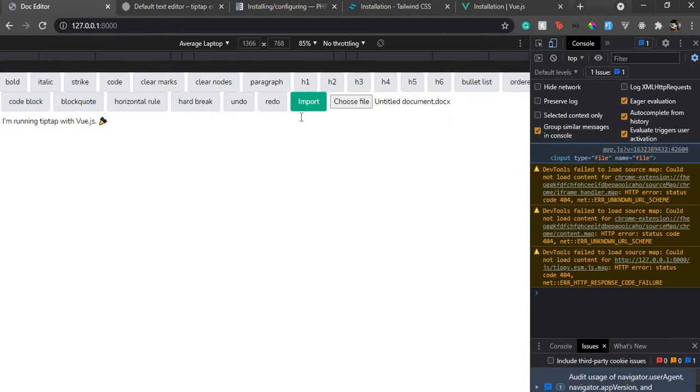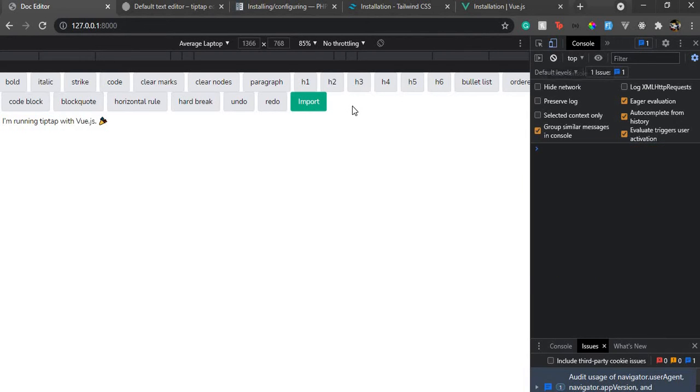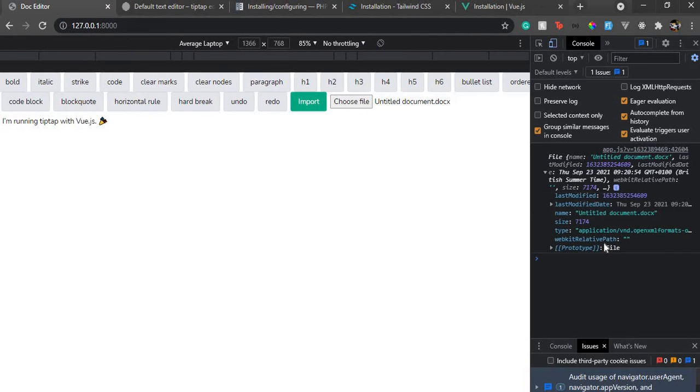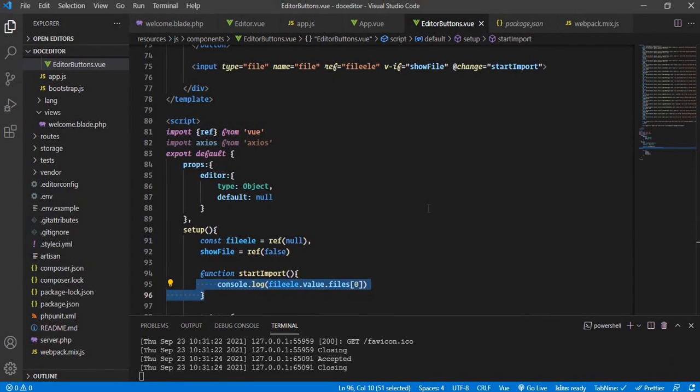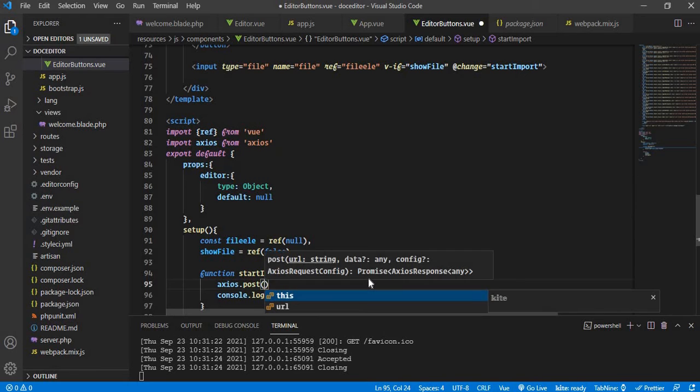Okay, so let's go back over here. Let's refresh it and let's remove it, import it again. Let's import it and we get the file object or the file that we want to import. Now let's send this file back to our server or our backend and ask it to convert to HTML and get the HTML content and then use it to pass it to our editor. Simple. So let's go here and write axios.post. You could use a web URL or you could use an API URL.